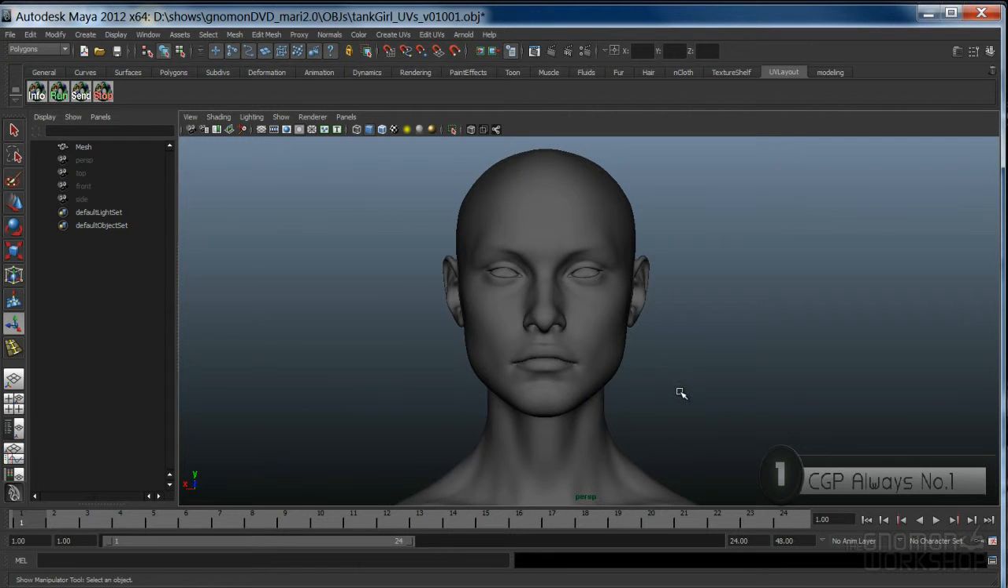So the first thing we're going to be doing is UVing. Now in the past, Gnomon hasn't really done, to my knowledge, texture titles that have had emphasis on UVing. And for me, I'm a huge advocate for texture painters doing their own UVs. Now, this wasn't always the case.